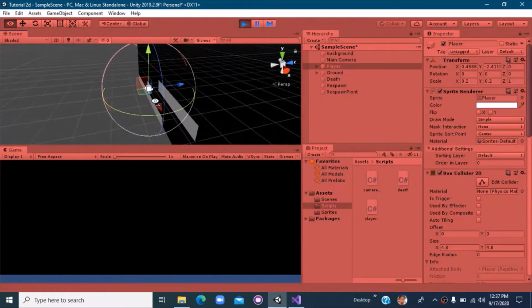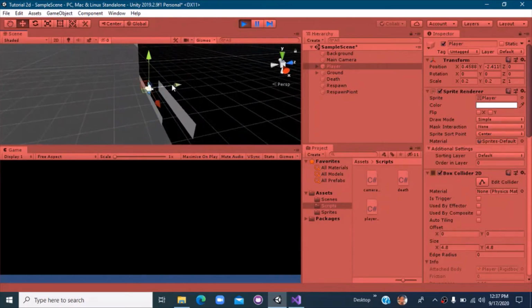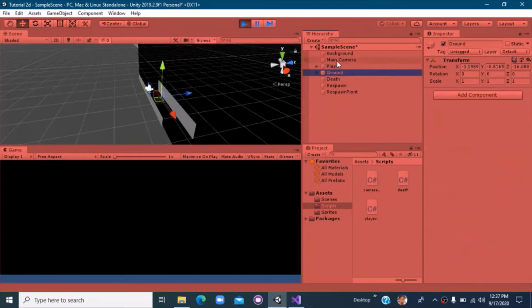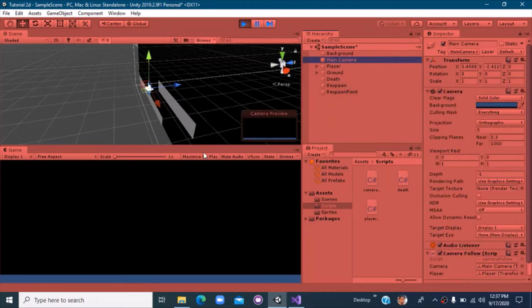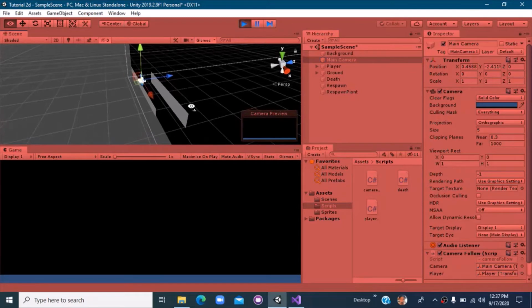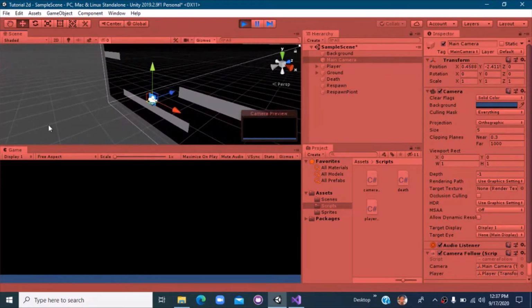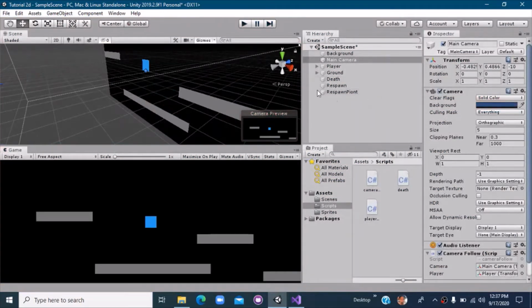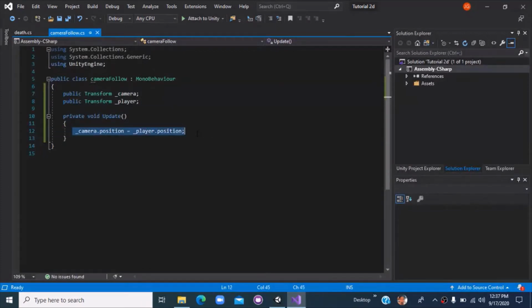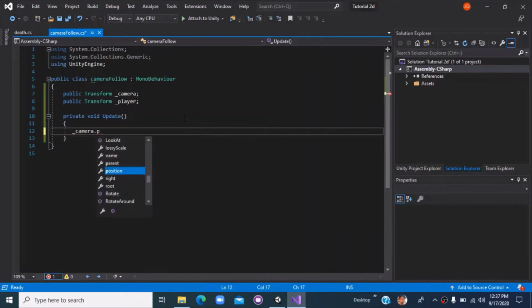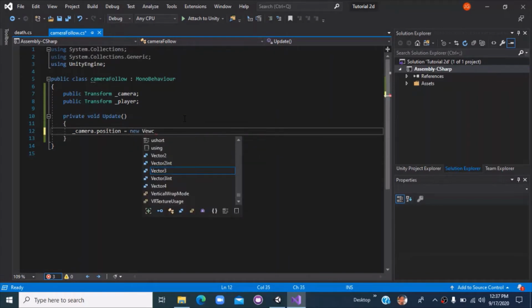And what we need to do is somehow offset the camera's position so that it could still see the player. That way we could still see the player when we play the game. So let's stop this code from running, and let's go back into our code and delete this line. We don't need it anymore. So again, we need to set the camera's position to something. And since Unity is a 3D game engine, we are going to do new Vector3.